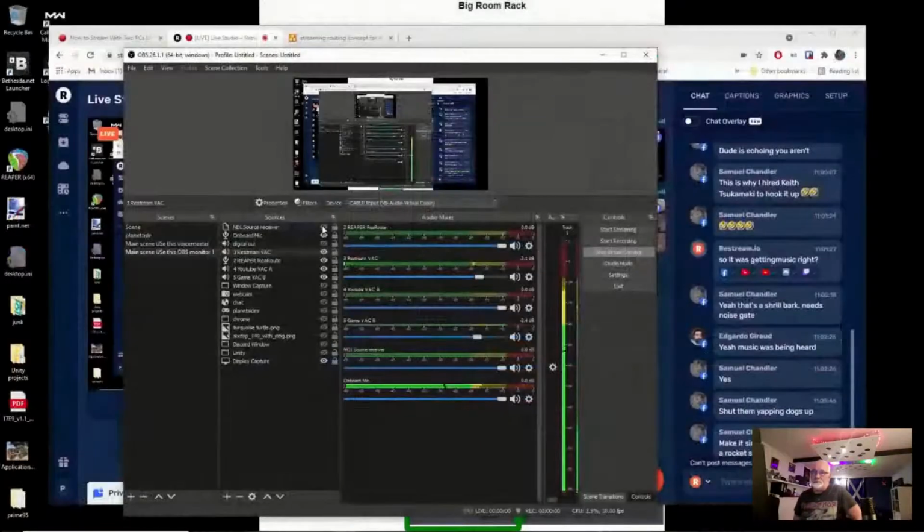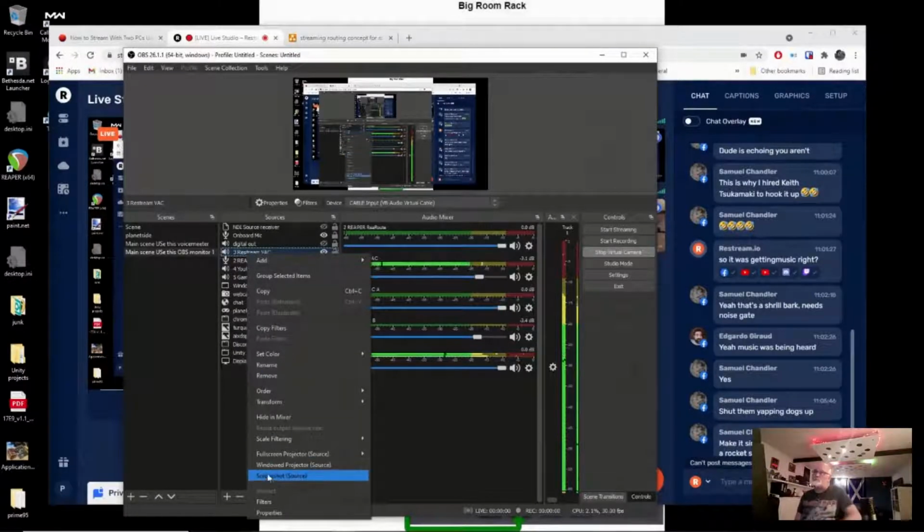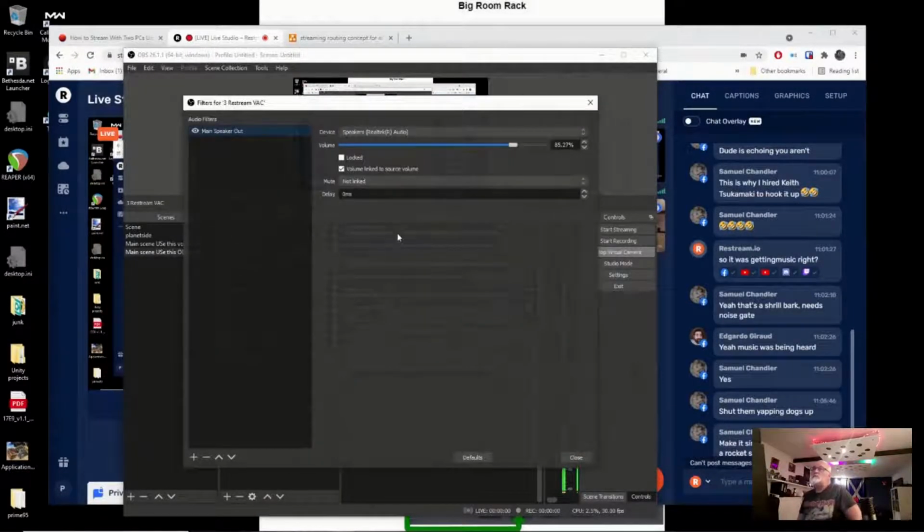So I'm going to turn off the source receiver. I'm going to look here, Restream virtual audio cables, what I call it here. I'm going to look at filters, and this one is just going to the main speaker out, which is a good idea. I'm calling that monitor A, right? Monitor A is going out to the main speakers out. But I'm actually not using a source. That might be why I'm doing it as an output capture.